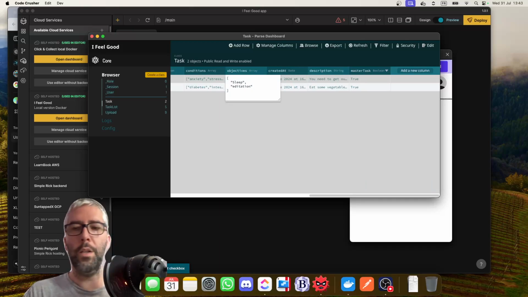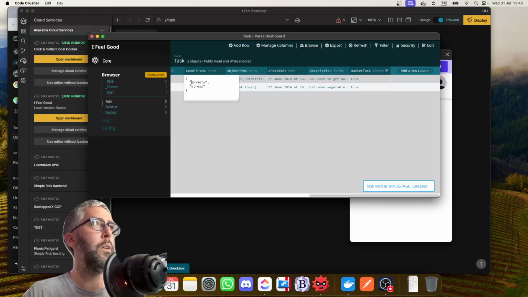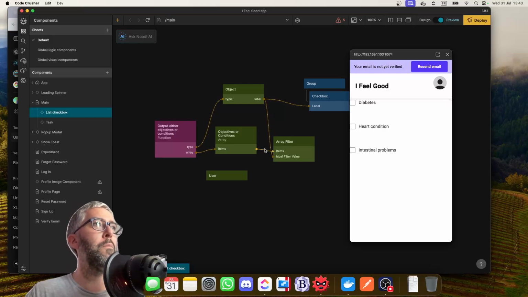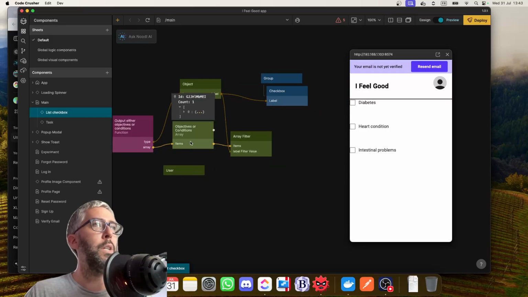This is also so that we can display them properly when it comes to showing the user the list. We don't have to do a function to capitalize everything. It's already capitalized. We just need to decide these kinds of things at the beginning. There we go. So it's filtered out this one from the list of objectives or conditions. In this case, it's objectives, it's conditions.